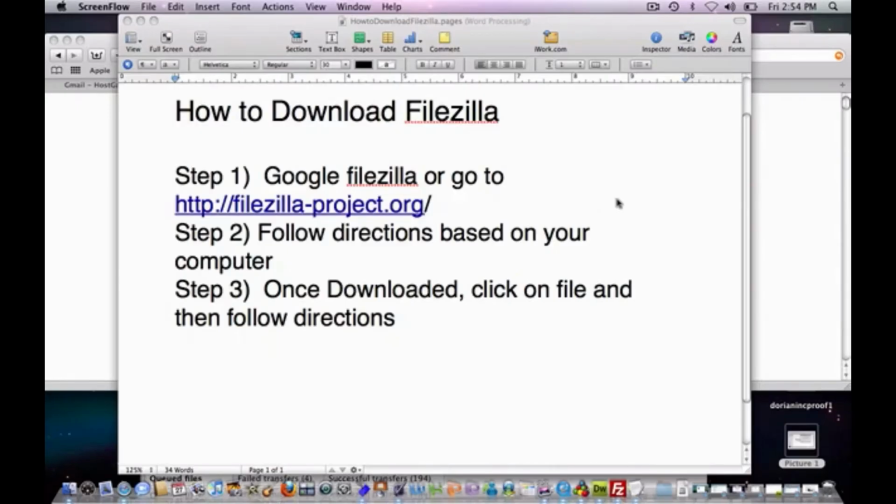Hello, folks. Sean Mize here, and in this video, I'm going to show you how to download FileZilla. So it's just a quick explanation here. First of all, what is FileZilla? Basically, FileZilla is what we call an FTP client. An FTP client makes it really, really easy for us to transfer our files from our computer to our website.